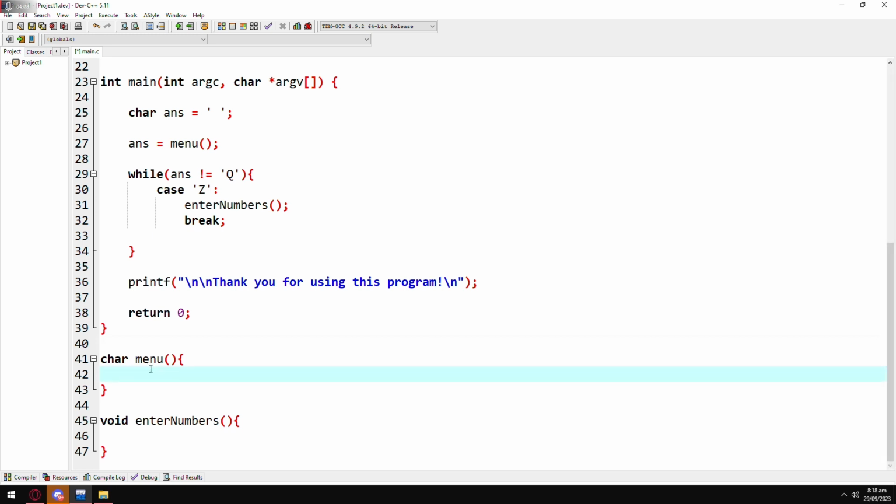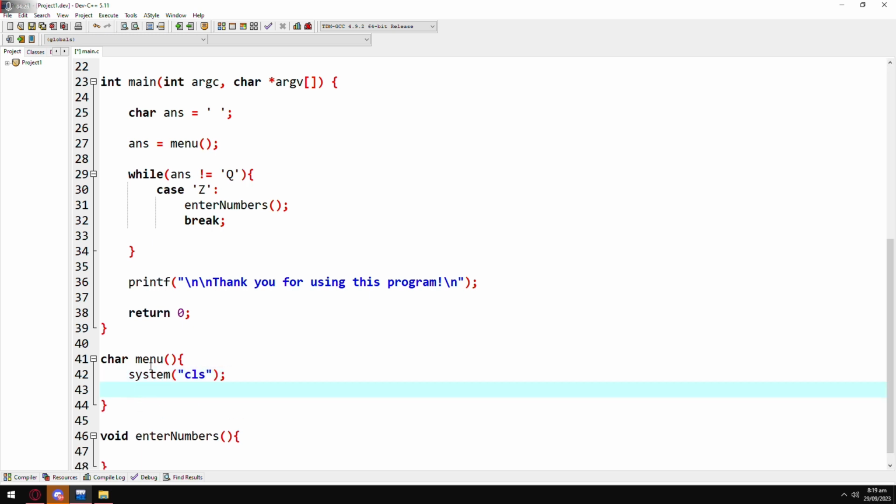Okay, so with our menu, we should create our menu first. Okay, so type in system cls. CLS stands for clear screen. Printf select percent maybe like 40s.